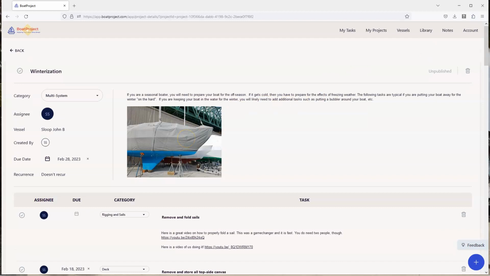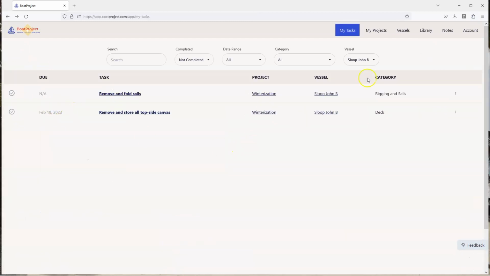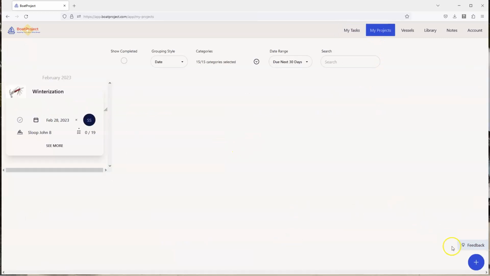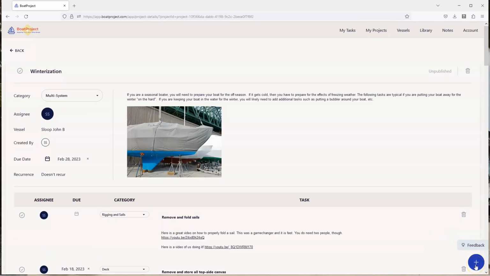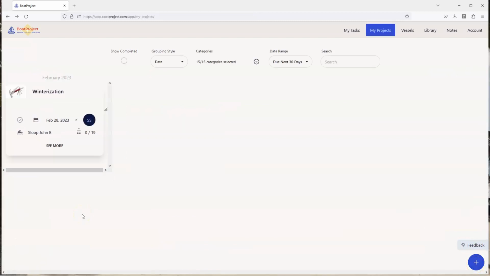So that is basically how you add projects and tasks. From the My Project screen, right here, the big blue plus will add projects. Once you're in a project, the big blue plus will add tasks. That's about all there is.